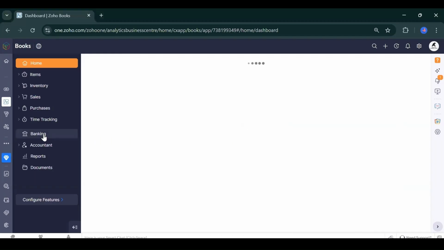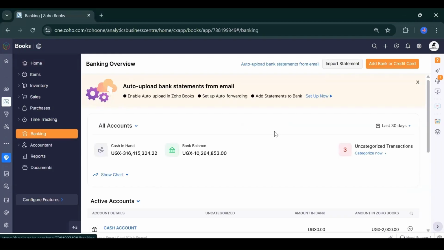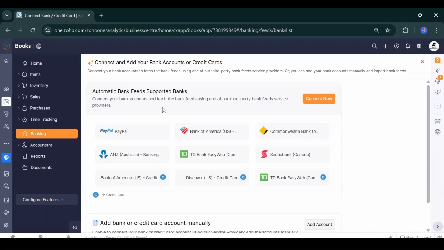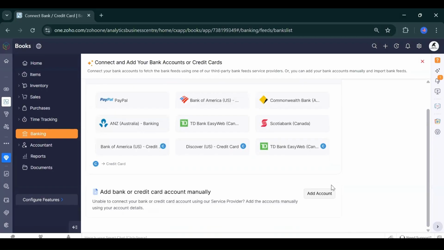Let me just share a snippet so that you understand. Now when I come here, add bank and credit card. So you see here we have a list of banks that are supported by Zoho Books. We have PayPal, we have Bank of America. But on our end, we have a geographic limitation. It's because here in Uganda, we don't have these accounts yet configured in our region. But we are not left out in Zoho Books. You can actually go ahead and add a bank or credit card manually.